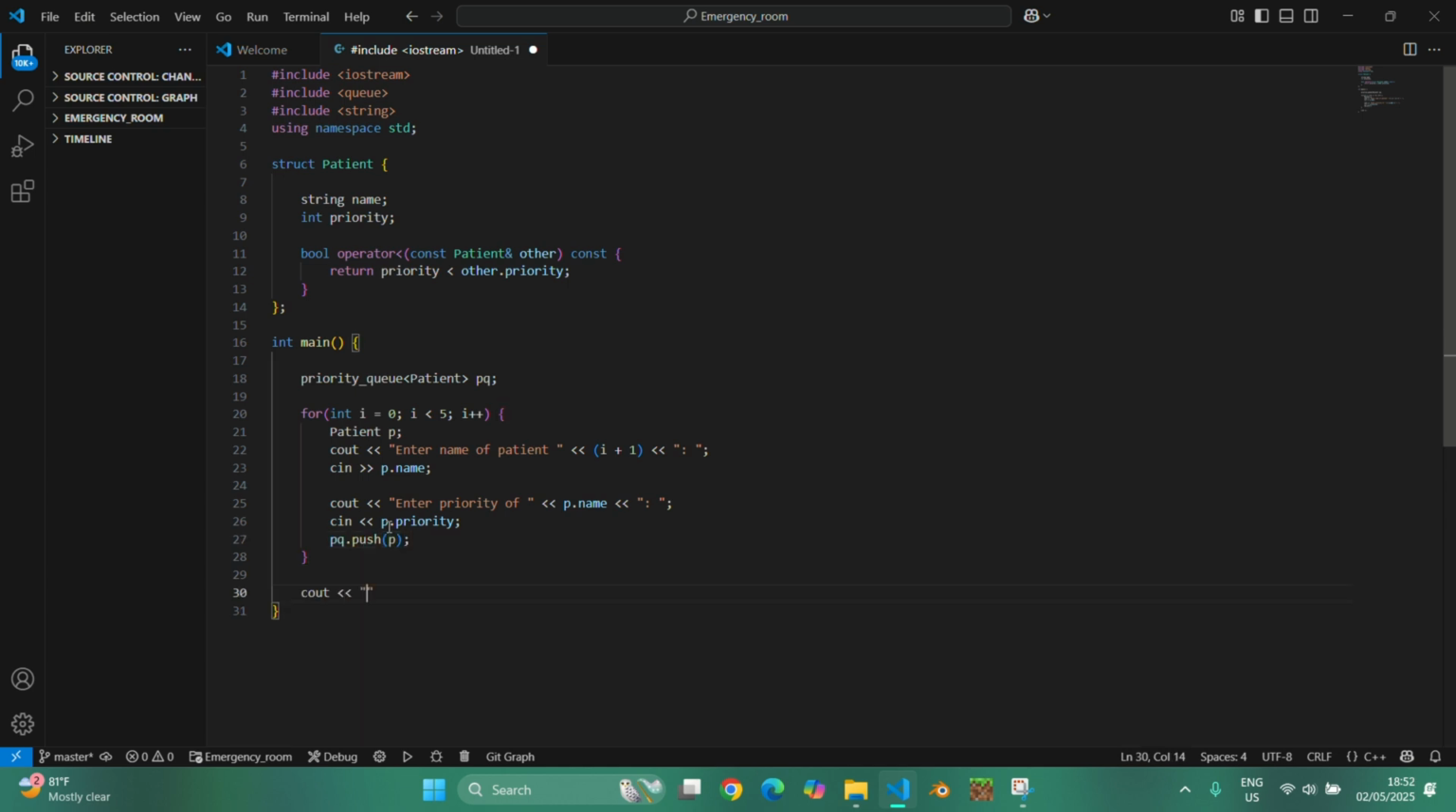Complete, it's finally time we print the order in which the patients will be treated. The patient with the highest priority is at the top of the queue, and we remove them one by one using the pq.pop function.